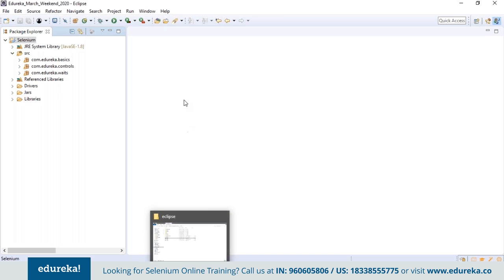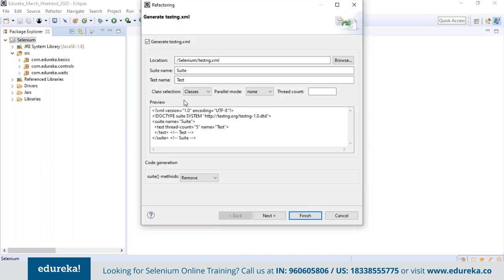So I click on convert to TestNG, and here this is going to get me something called a refactoring tab, which will ask me to generate the testng.xml file. Now, what is this testng.xml? This testng.xml is the driver file from where your execution will be derived. So you're going to drive your execution from your testng.xml file.